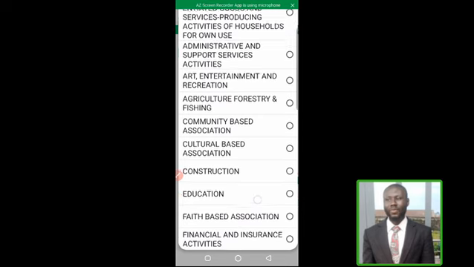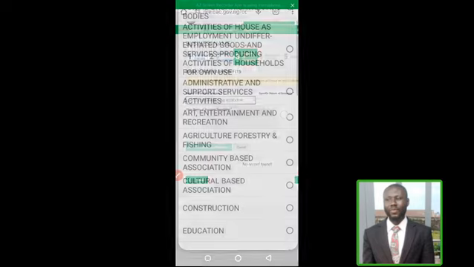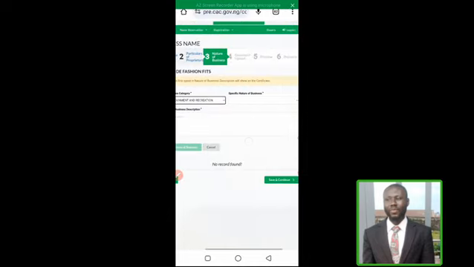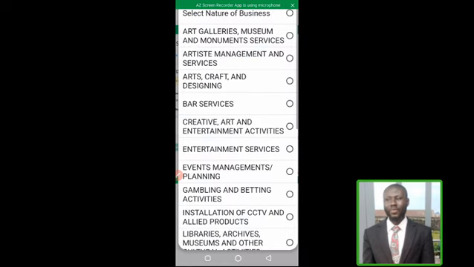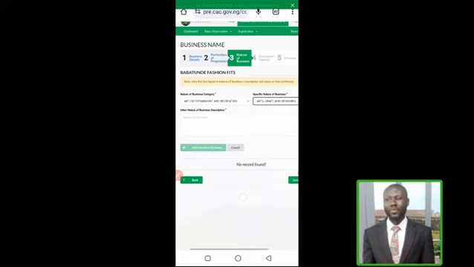So you fall under arts, and in the subcategory arts, entertainment, and recreation. So that is where the business falls. Specific nature now, that is where you will now see arts, craft, and designing, creative art and entertainment activities. So this one is under designing, art, craft, and designing, fashion designer. So that is that.